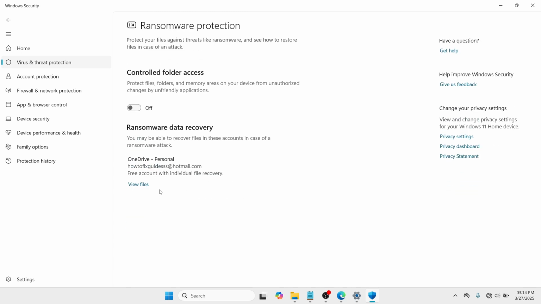Okay. So you would be able to see a first option, which is controlled folder access, where it will protect files, folders, and memory areas in your device from unauthorized changes by unfriendly applications. Now, the reason why you get an error is that you have turned it on. In my case, I have already turned it off.